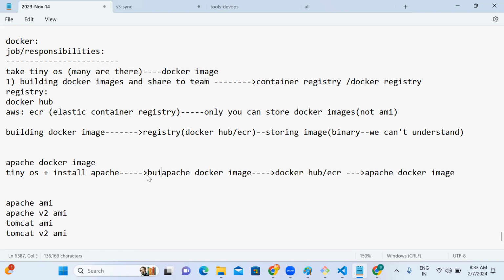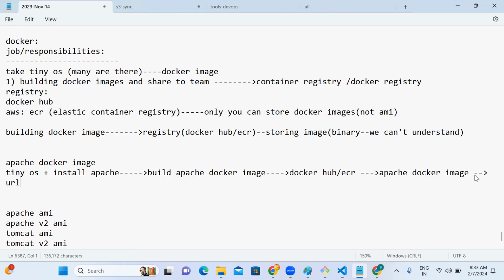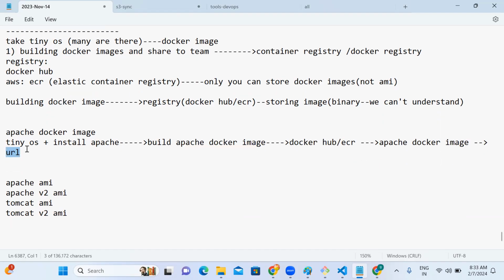Build, install, obviously. Now you do not need to share the image itself. You will tell them, hey, there is an image, and you will have a URL for it. You will give this URL to them and say, please use this Apache image. So one of your jobs is like this. The same formula: you take TinyOS, you install, and that's how it goes. One of your jobs is to build the Docker image, store it in ECR, and give that URL to the team. They will take care of the rest.